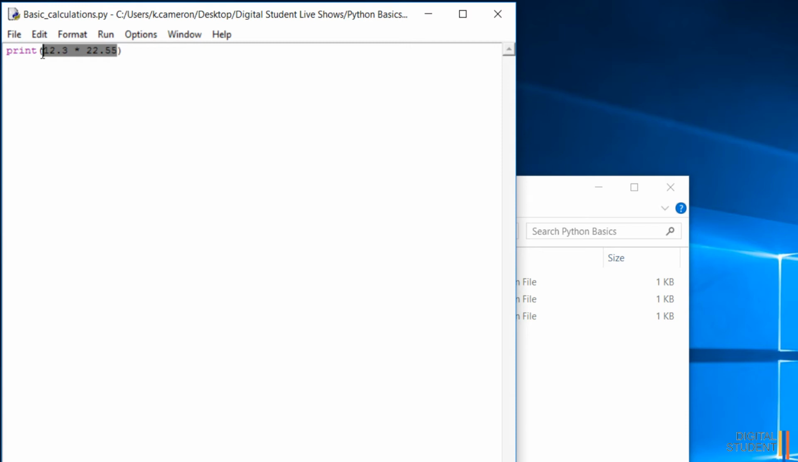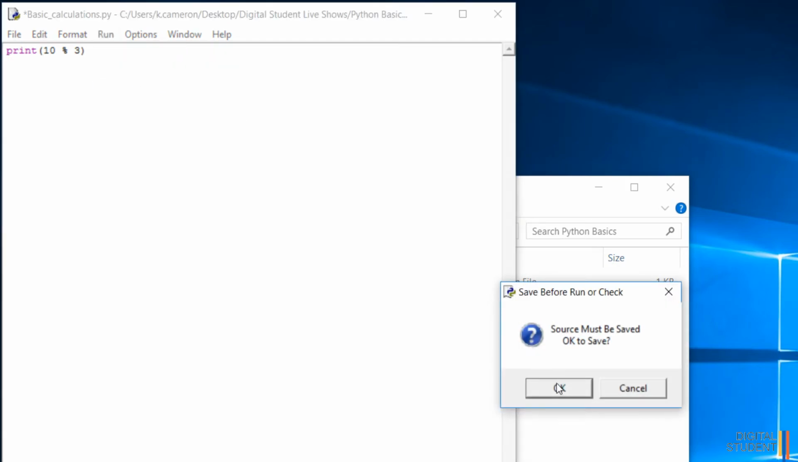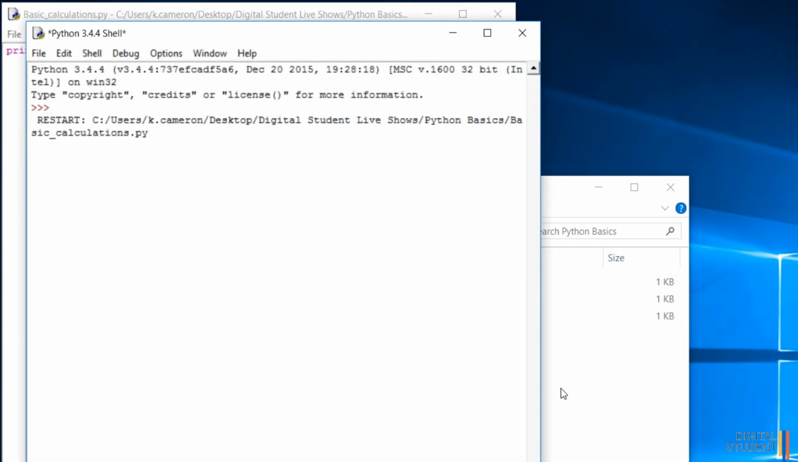So if I say something like 10 modulo 3, that should give us a remainder. So let's just see how that works out. Should give us a remainder of 1, hopefully. There we go. That's a really clever one. If you just want to find out the remainder of something, that's great. Now, what else can we do with this?